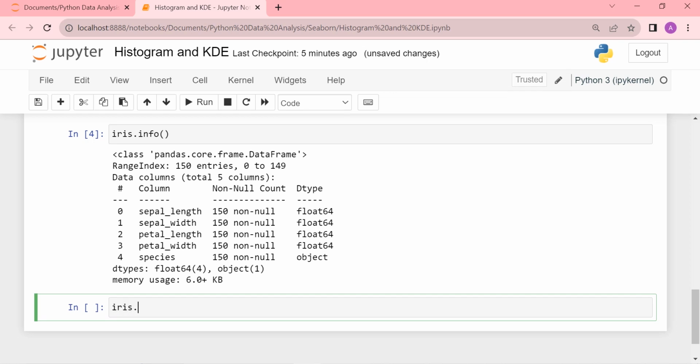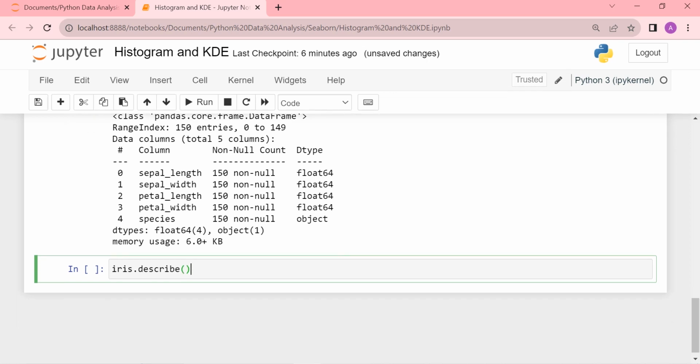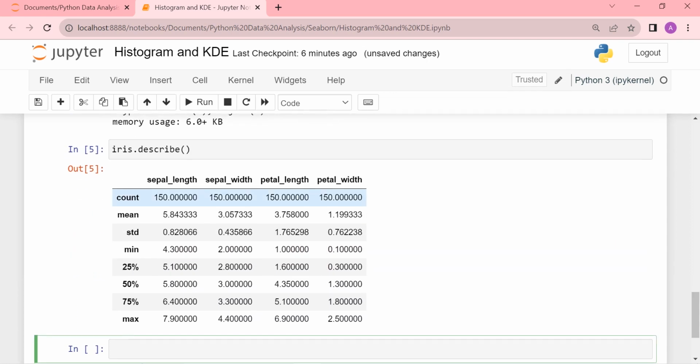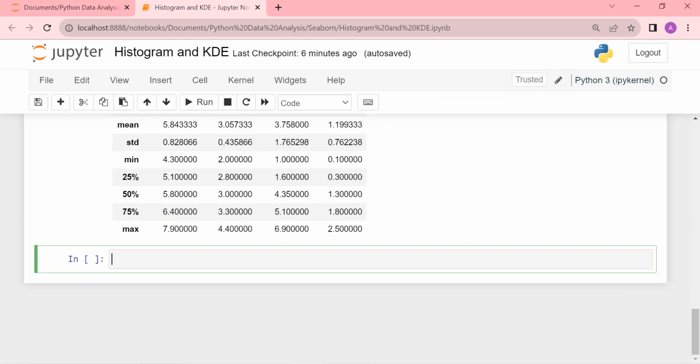You can also do iris.describe in order to get the descriptive statistics for this data set. It will exclude the species column and then give the descriptive statistics for all the numerical columns. Let's go and see. There we go. You see for sepal length, petal length, petal width, it's giving us all these values like count, mean, standard deviation, minimum value, maximum value, 25%, 50%, and 75%.